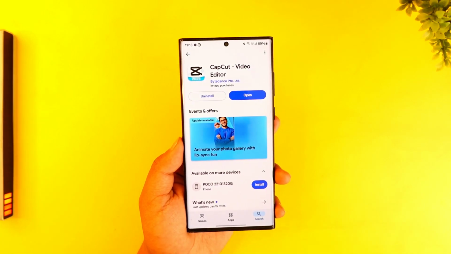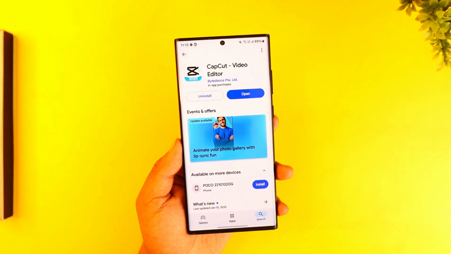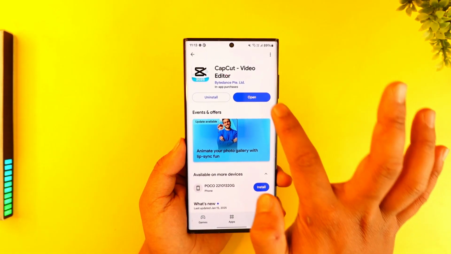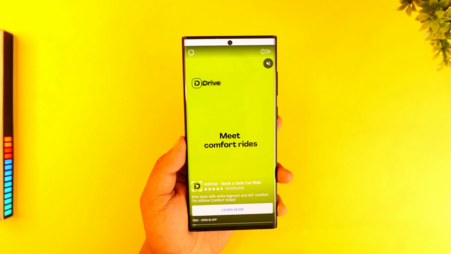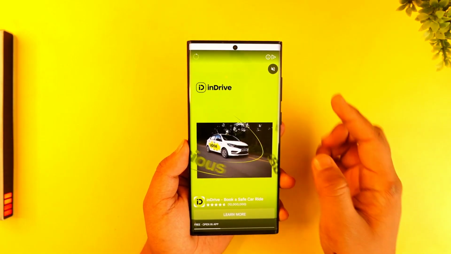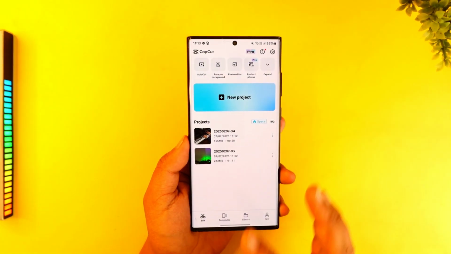So what you want to do is first download the CapCut app from Play Store, App Store, iPhone, Android, PC or whatever. Once you've downloaded the app, launch it, and it is a free application. There is also the paid version, but if you're using free, you might have to deal with some of the ads, unfortunately. So let me just close this ad.